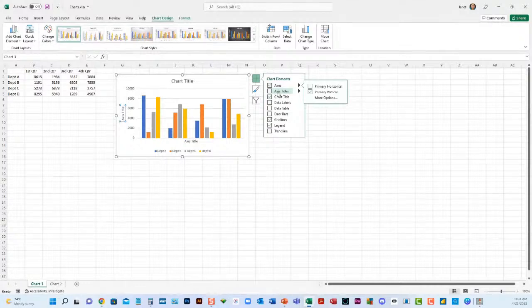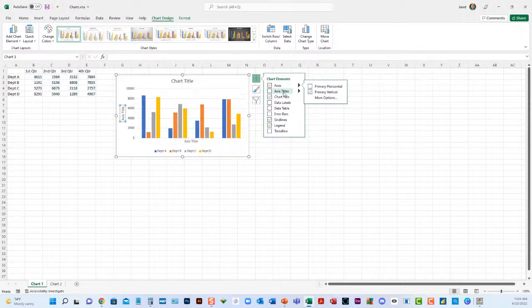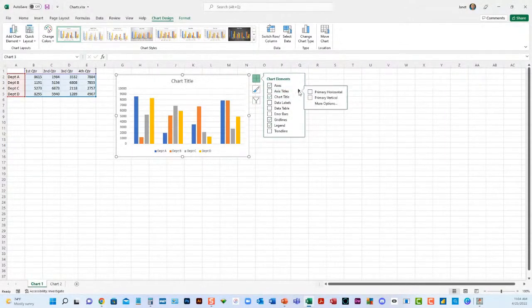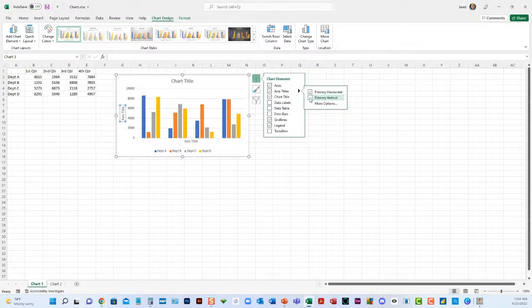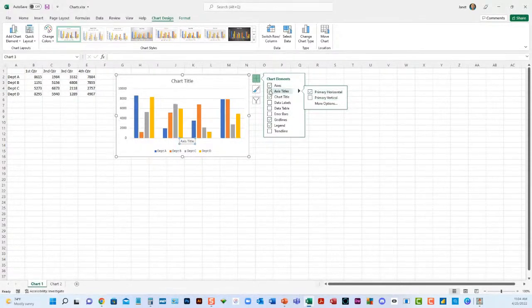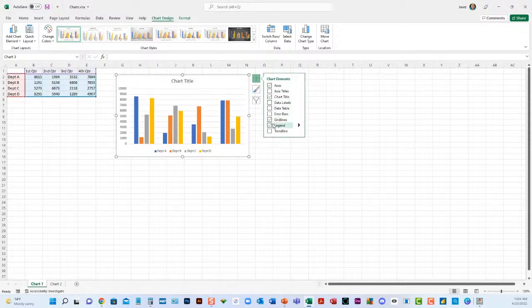Now, when it comes to the titles, as I hover over this, you might notice that a little axis title showed up, right? So I can click on the little triangle and I can have a primary horizontal axis title, which is down here, and or I can have a vertical, or I don't have to have any. So you just basically come on down here and can choose whatever it is you want.